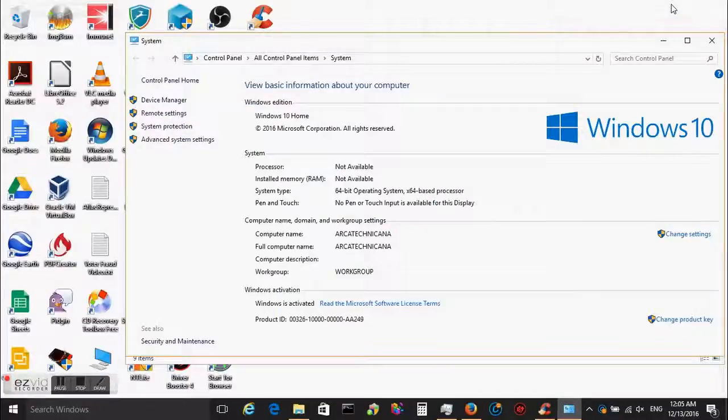And with that out of the way, your system should be in a much better state than what it was. Making sure your antivirus is up to date, being safe online, you should be good to go.